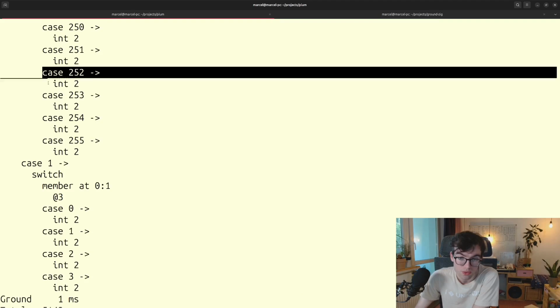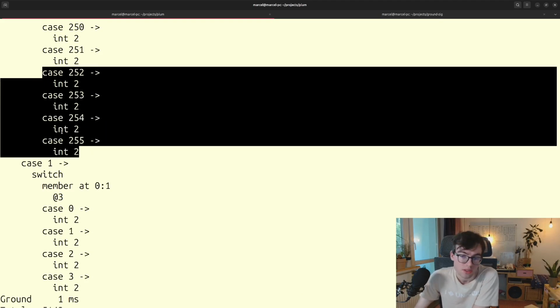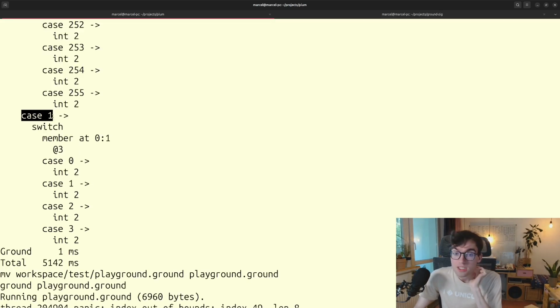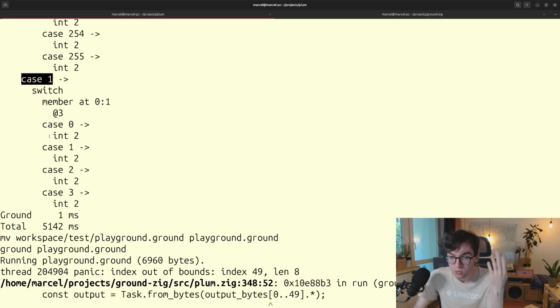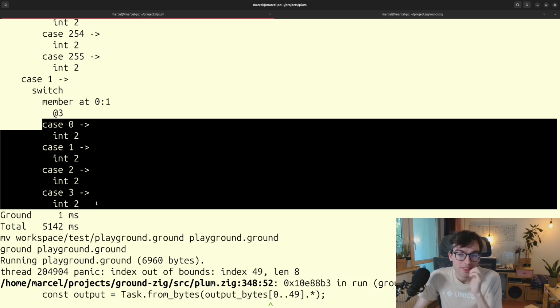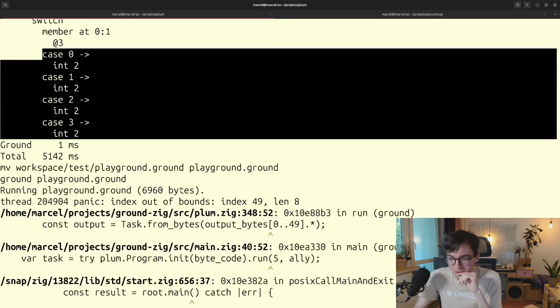0 to 255 inclusive, those are 256 variants. Otherwise, if the last byte of the enum is 1, then we know that it's one of the other cases here. Oh, that's pretty cool. That is actually pretty amazing. Okay, yeah, so this looks like reasonable code.